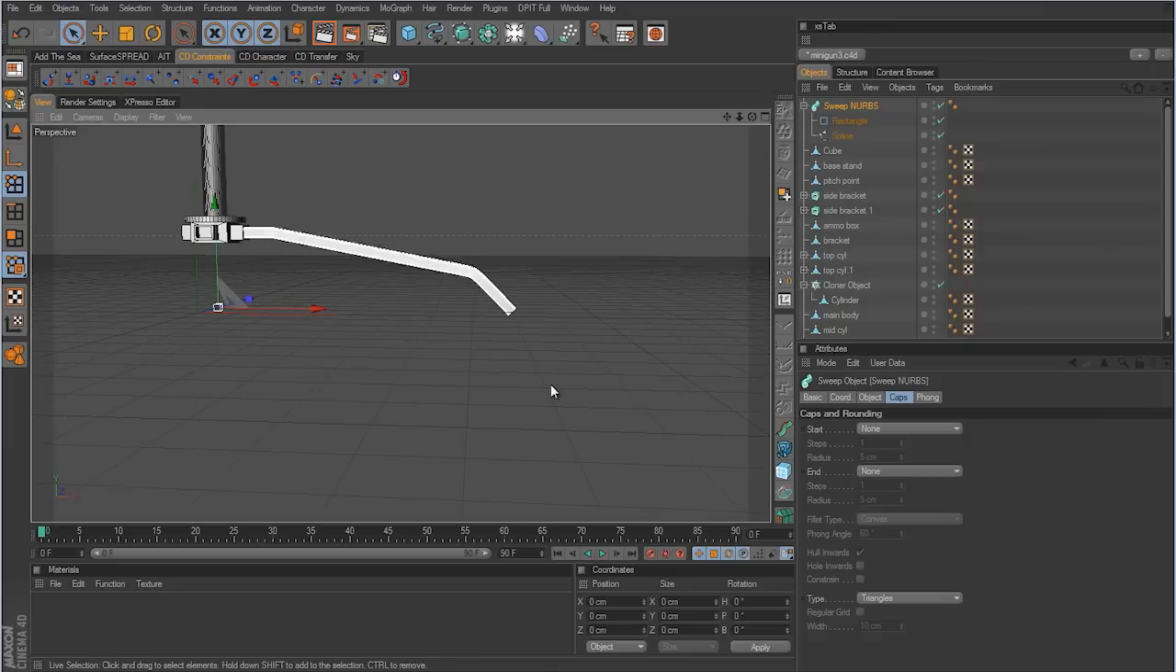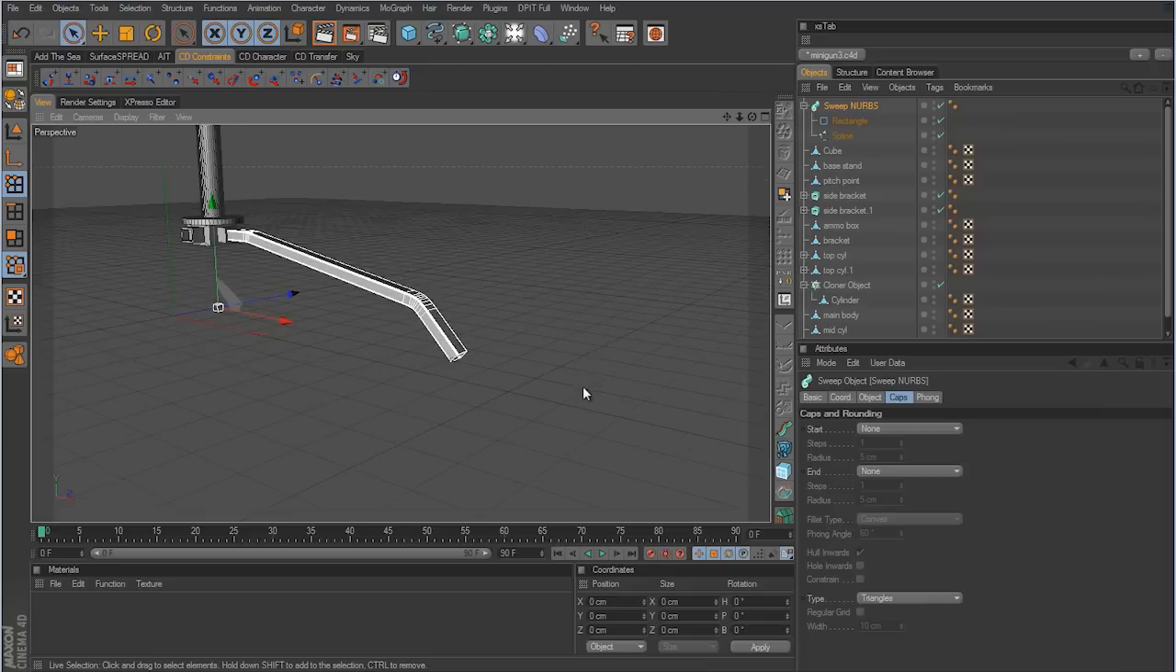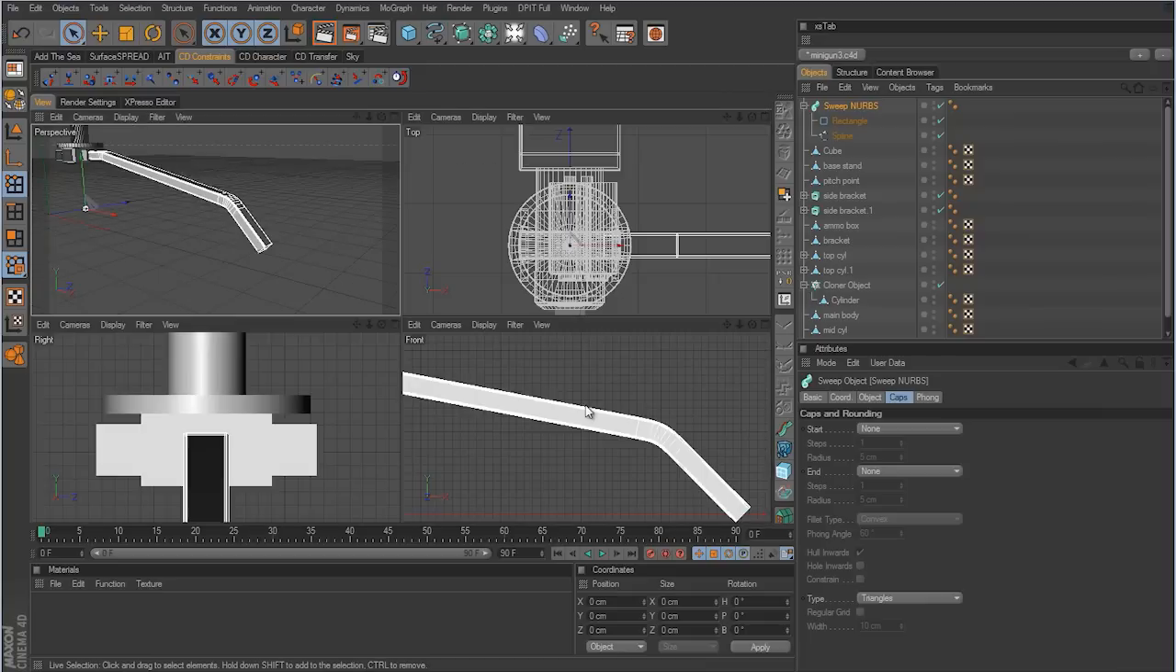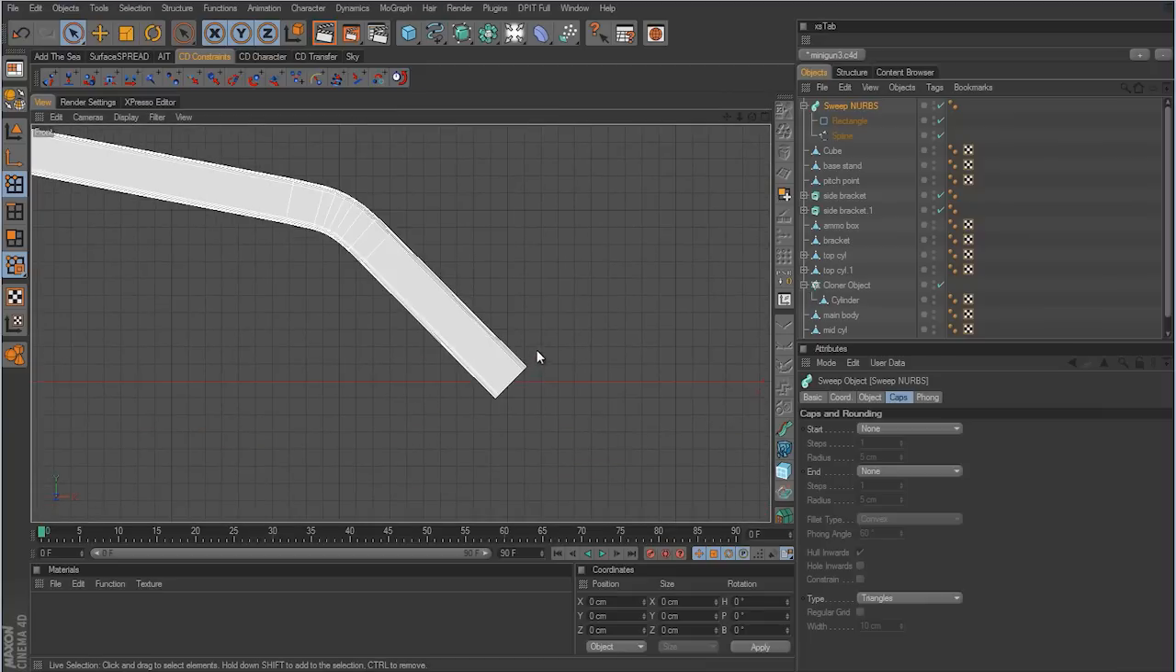So the only problem I'm concerned with right now at the moment is the fact that the base is not sitting flat on the ground. It's actually angled. So what I want to do is take this here and turn it to flatten it so it will sit flat on the ground.